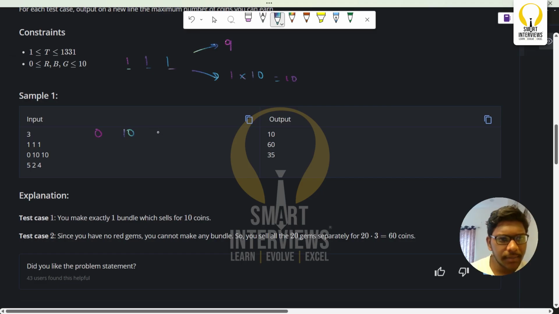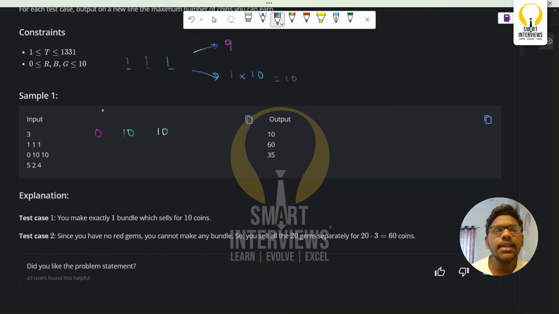0, 10, 10. Ideally we should always prioritize picking a triplet first. If you see here, there is no way of going ahead with a triplet. You should only go with the first way, where you sell each gem for 3 coins. So overall there are a total of 20 gems. 20 into 3 will give you 60. That is what we got here as well.